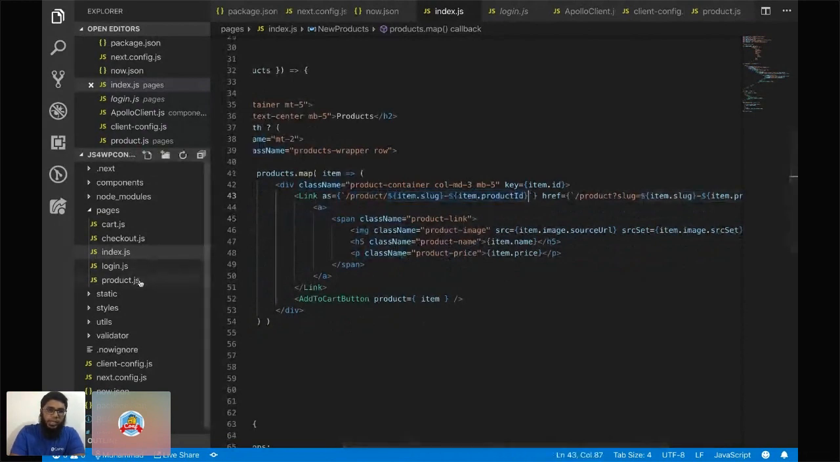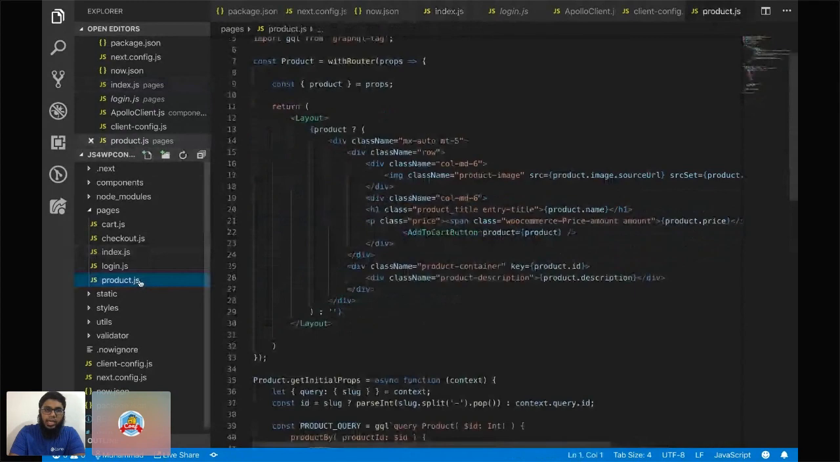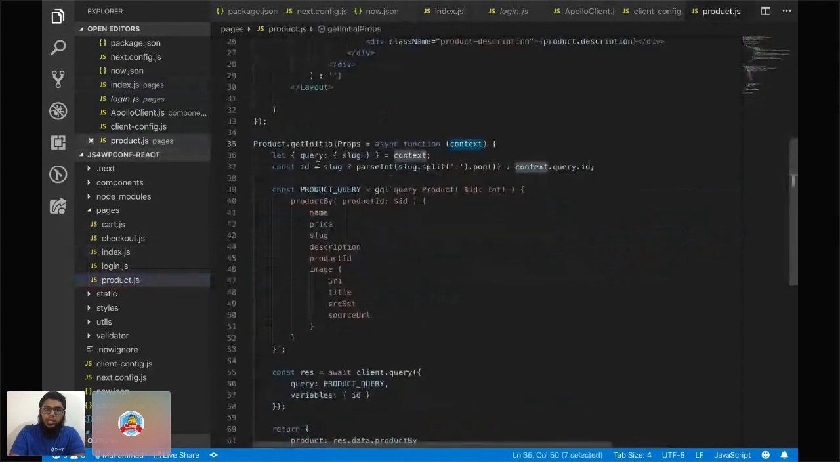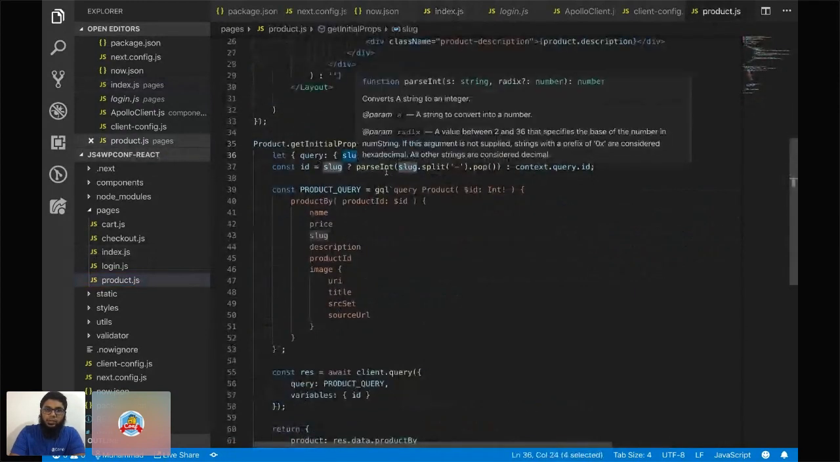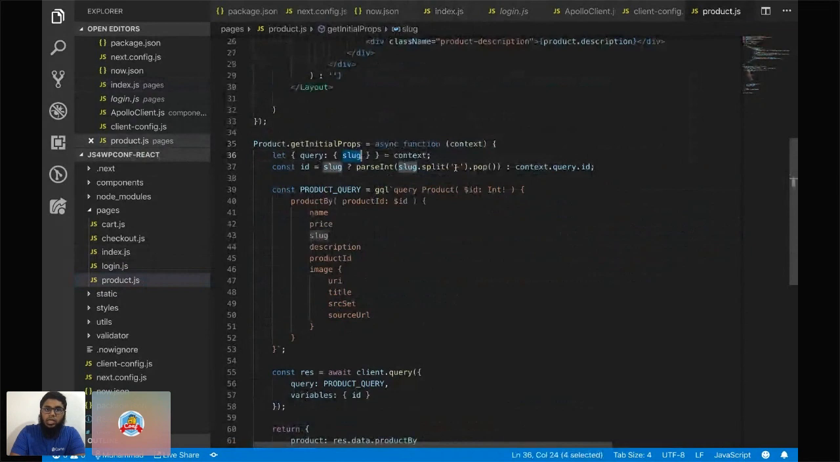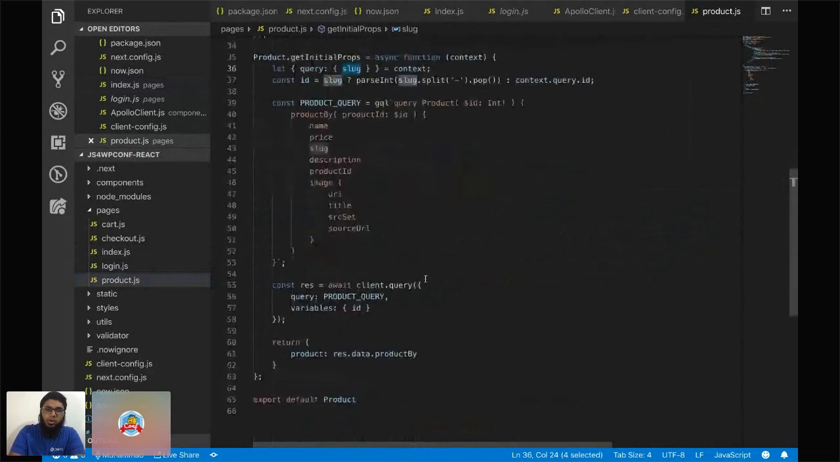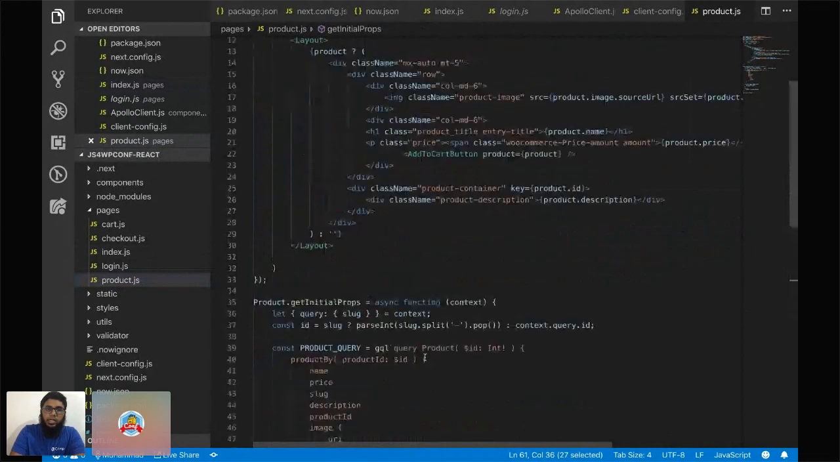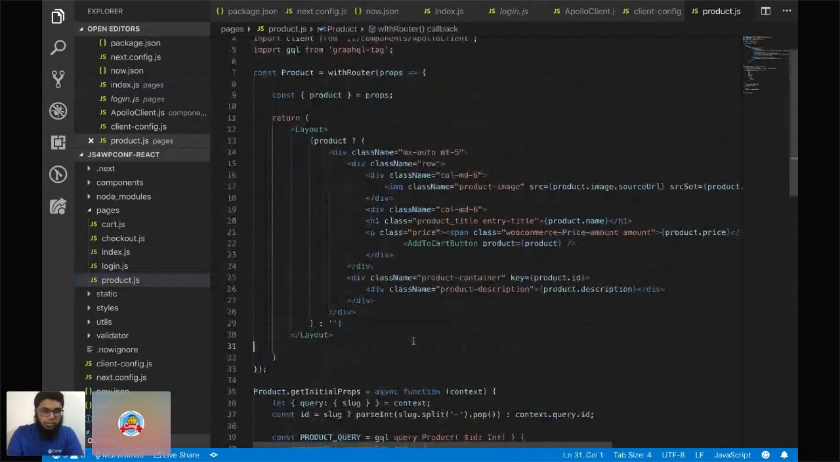On the product page, it gets the slug from the context, which we passed from the index page, then splits it and gets the last ID from the query param, and sends it as a variable for the GraphQL query. This is sent as the ID here, and this particular product will be fetched from here, and we are returning this product and showing it here. That is how the single product page works.